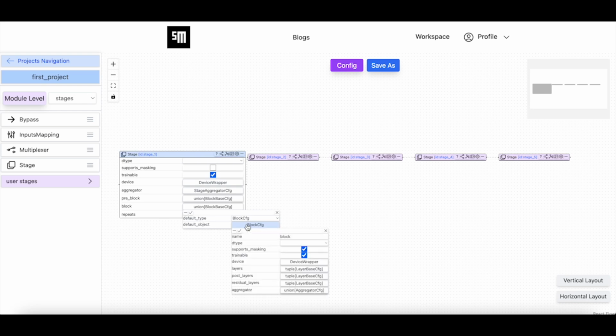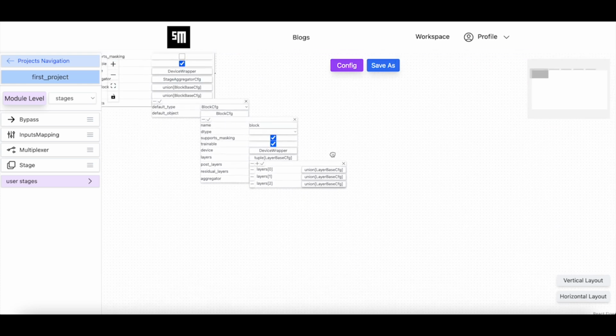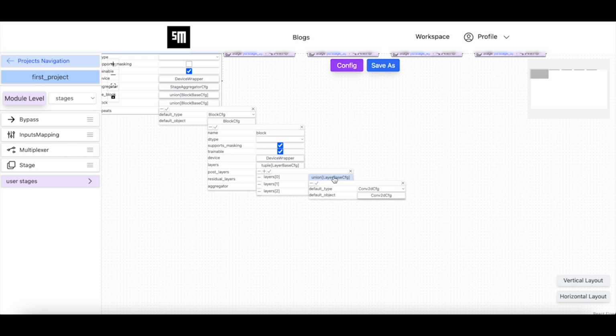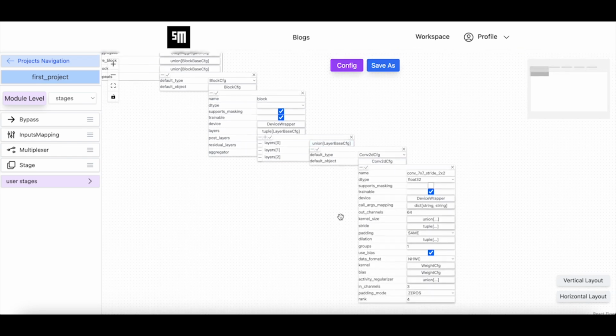Okay, we know that the block parameter is set. Now the next step is to figure out what is happening inside this block parameter. This block has 3 layers in its main branch, and it doesn't have any layers in its residual branch or any post layers. The first layer is a convolutional layer with the input channel size of 3 and the output channel size of 64, and its kernel size is 7 by 7. Its stride is 2 by 2 and its dilation is 1 by 1.